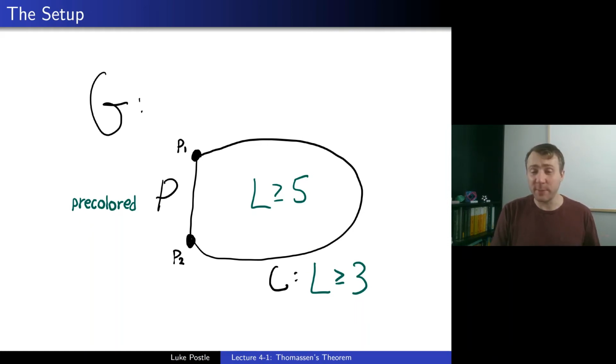Now maybe it's only one vertex, maybe there's nothing. But here I draw it as an edge, P1, P2 on the path, and it's pre-colored. I didn't give the coloring, but say like 1 and 2. And then the rest of C has a list of size at least 3, and the inside has a list of size at least 5. So this is our setup.